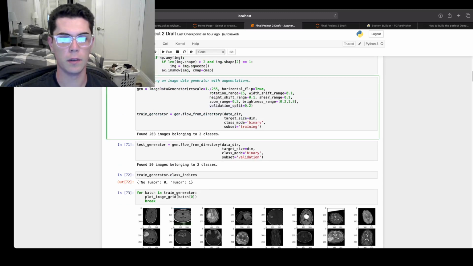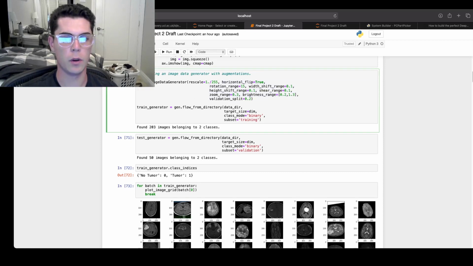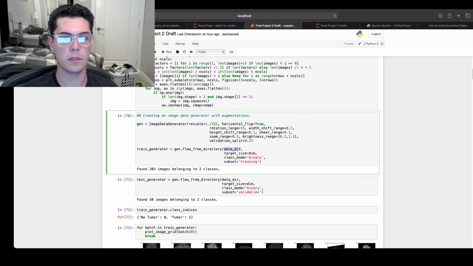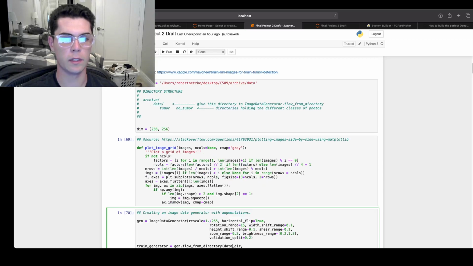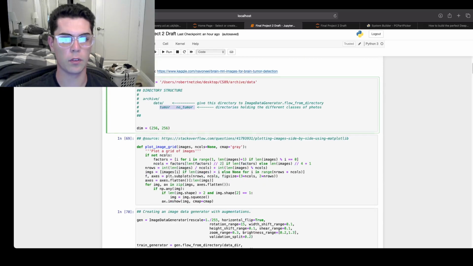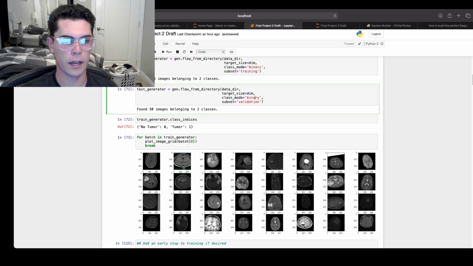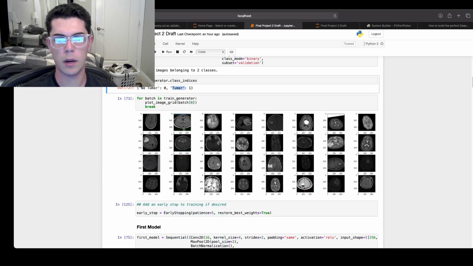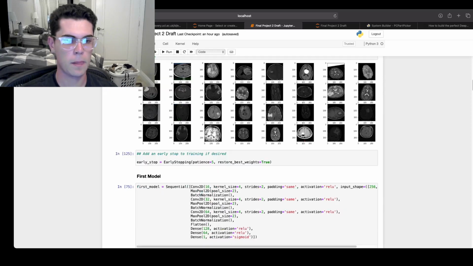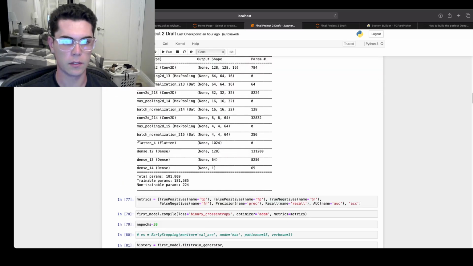These are all of the potential augmentations we can make. And then we'll just do flow from directory. So when we select training, it knows to only take a subset of these for training. And then we'll do a validation set also using flow from directory. We'll take a look at the class indices just to make sure we're correctly defining them. So tumor is 1, no tumor is 0. And we'll have a look at some of the augmentations. So our first model is as described.